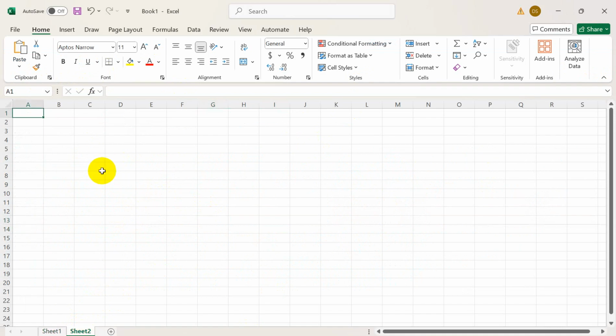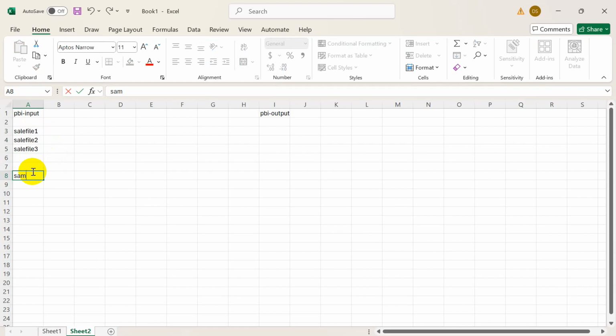So right now I'm having two folders created. One is PBI input and another one is PBI output. My objective is I'm having some files like sales file 1, so I'm having three files in my PBI input. All three have the same structure. Same structure means it is having the same columns.